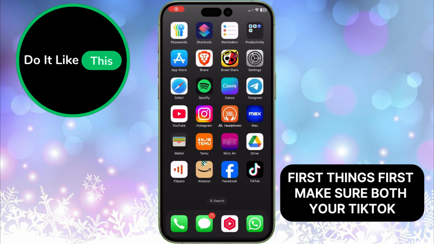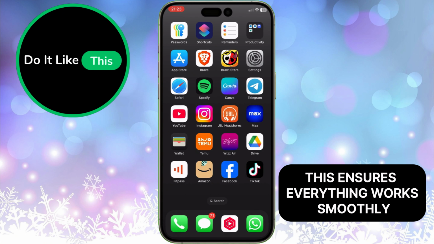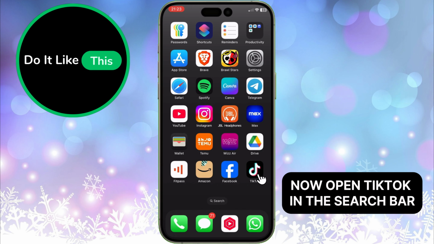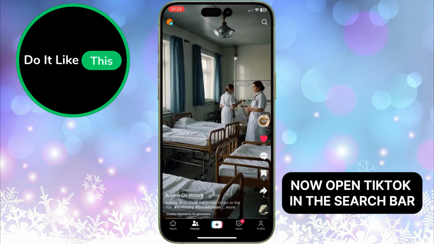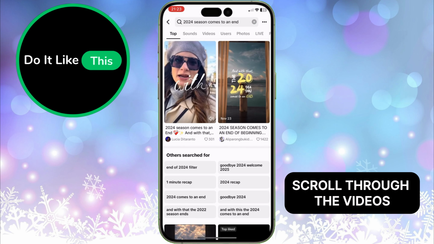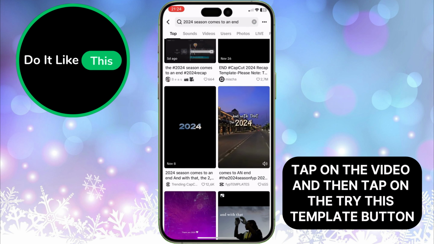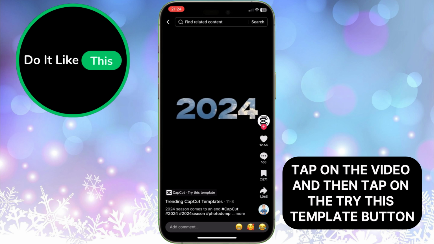First things first, make sure both your TikTok and CapCut apps are updated to the latest versions. This ensures everything works smoothly. Now, open TikTok and in the search bar, type in "2024 season comes to an end." Scroll through the videos until you find the one with the template you like. Once you've found it, tap on the video and then tap on the Try This Template button.